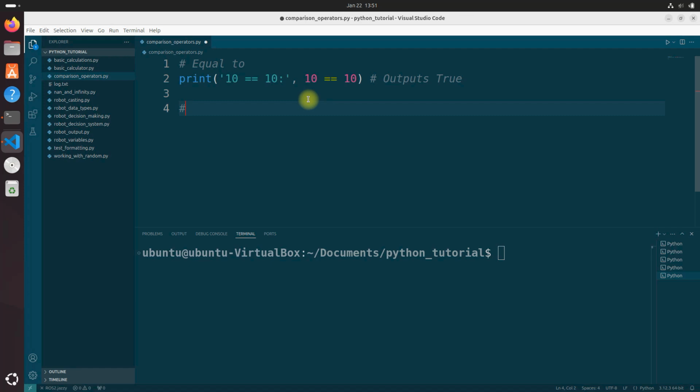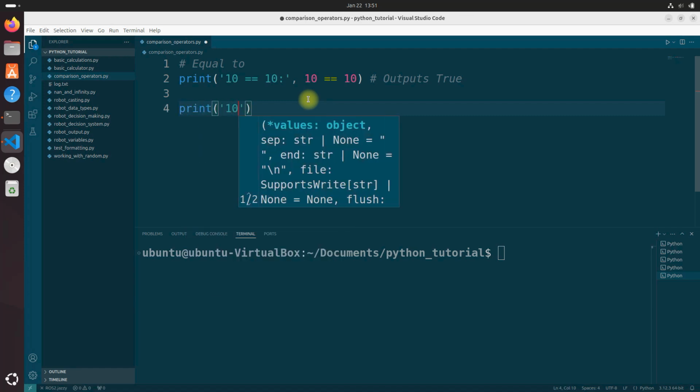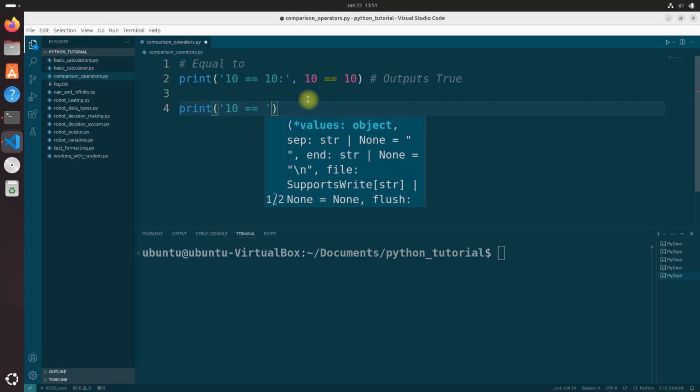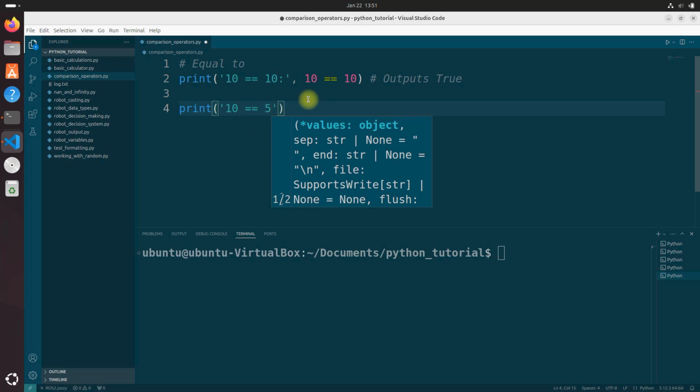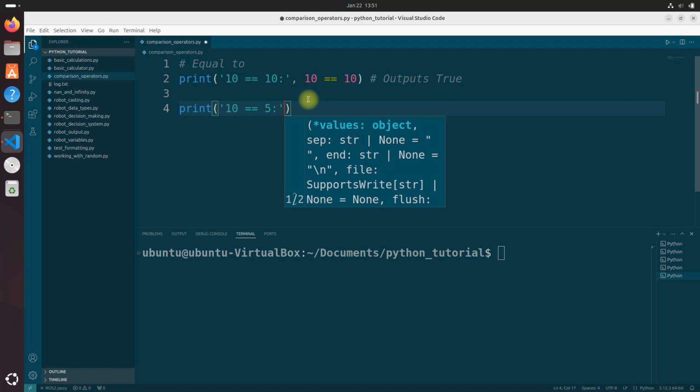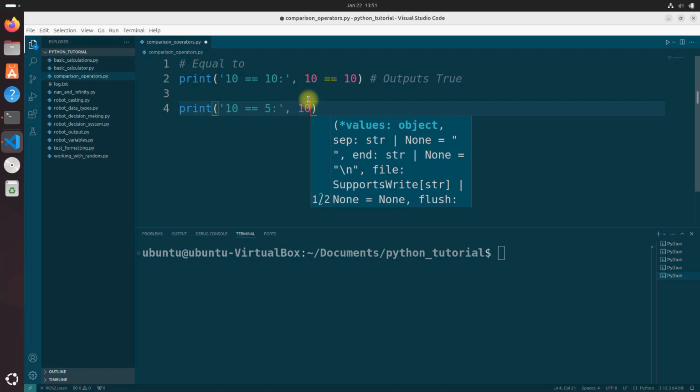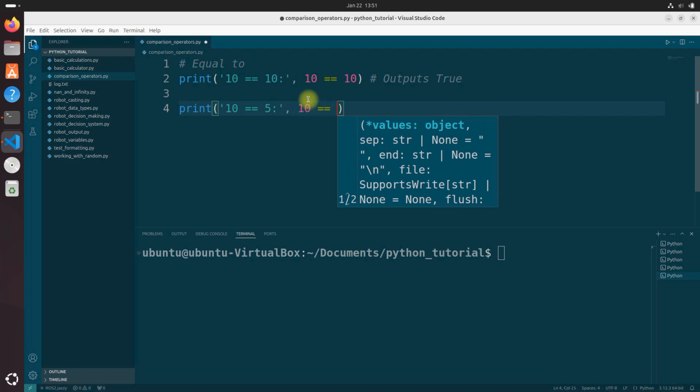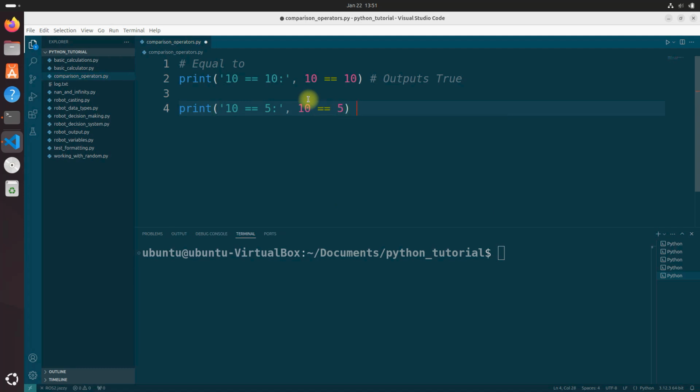Okay, and let's do next line. Let's do print 10 equals 5, colon, comma, 10 equals 5. This should output 10 equals 5. No, that's false. So this should output false. Save.